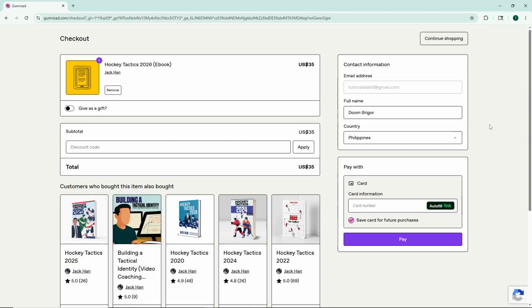After that, enter your card number in the designated field below. Make sure you enter all the digits correctly to avoid any payment issues. The system will also ask for additional card details like the expiration date and security code, so fill those in as well. Once all your information is entered, click Pay. This will process your payment and complete your purchase. The ebook will then be available for download immediately or sent to your email depending on how the seller has set up their delivery method.